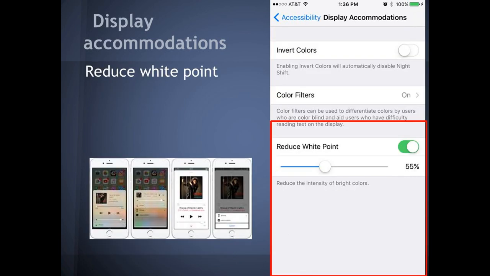Next up is reduce white point. If you enable reduce white point, this is the normal screen, and you can literally make the screen darker by playing with this toggle switch. Again, it's a feature that is useful if the brightness of the device is bothersome.